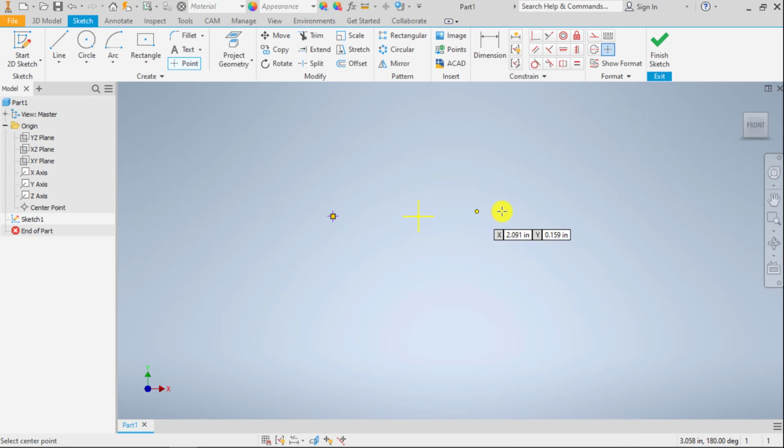So if I put 2 points down, and then I create a symmetry constraint, and we're going to cover constraints in a little bit, but this constraint is going to make these the same distance on either side.